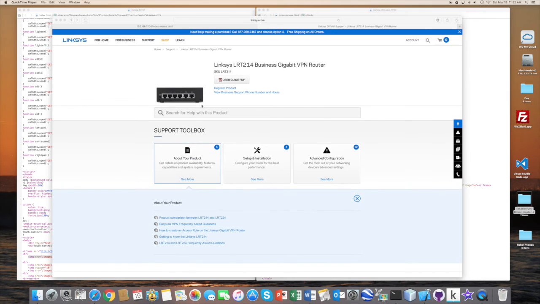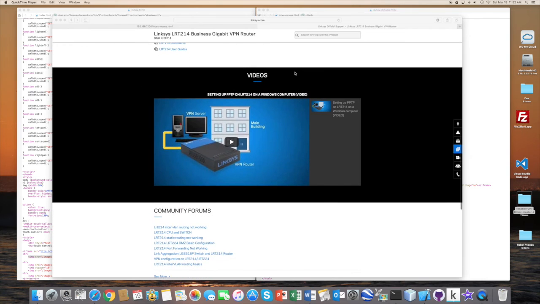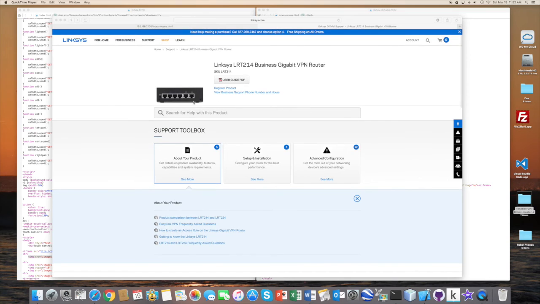So I did a bunch of research. I ended up buying one of these Linksys LRT214 business gigabit VPN routers. I picked it for several reasons. One, it was gigabit, which was something I wanted. It did have some ports on the back that I could use as switch ports, and it came with the OpenVPN solution. It actually has several solutions. I use the OpenVPN for my iPhone and iPad, and then I use this EasyLink VPN for my actual laptop, although I pretty much use my iPhone and iPad for all my VPN.